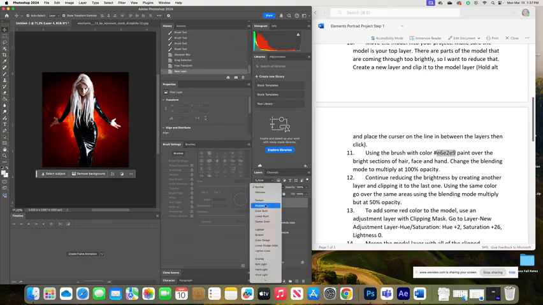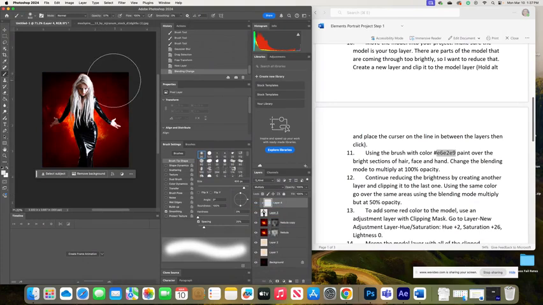So I'll come over here, go to multiply, use my brush tool, reduce the size, and I'm going to now reduce some of that brightness in her hair, along the side of her face, and then on this hand. You will notice that because it is clipped to our model, I can paint out here all I want and nothing's going to show up because it's only going to affect your model.